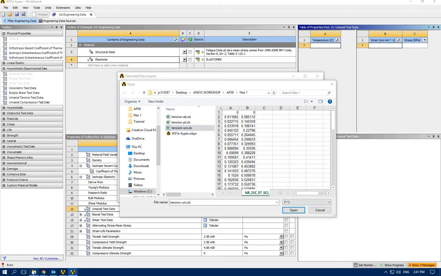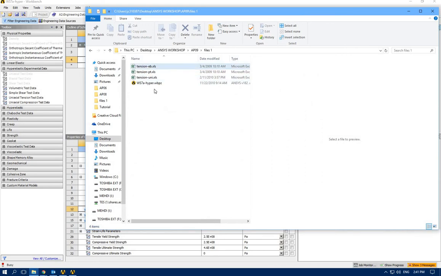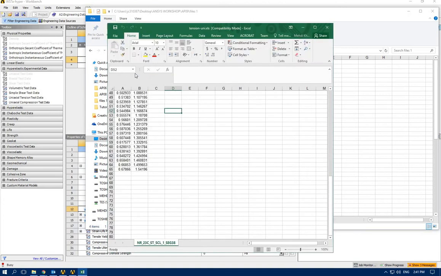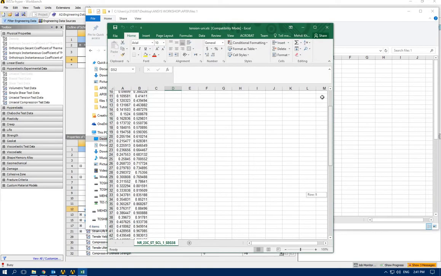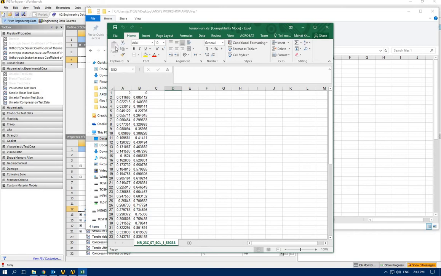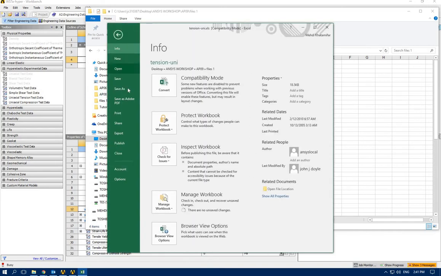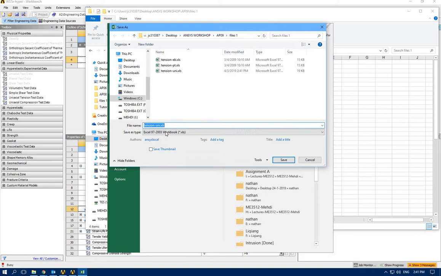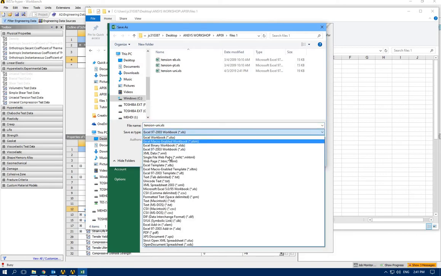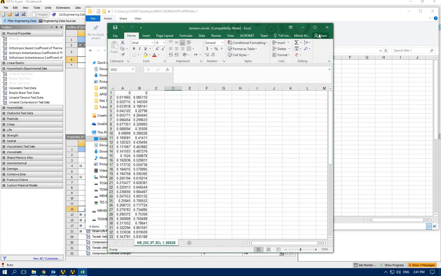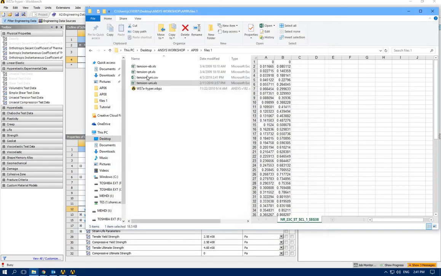Let's go and open my experimental data. For uniaxial one, I'm going to open the Excel file. We have two columns, strain and stress. Let's save as CSV. Save it. Yes. And don't save it.